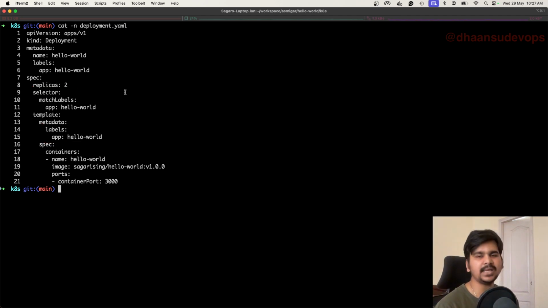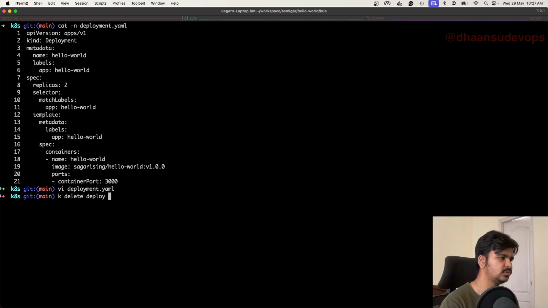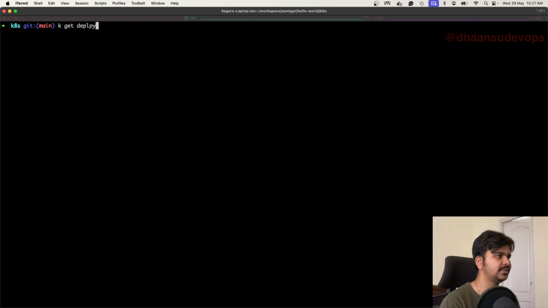So let's try to mess this up and create a deployment with a different selector label here, and keep something different there. First of all, let's delete the existing deployment because I don't want to confuse you people with the existing one. So I deleted it. K get deploy, there would be nothing right now, which is good.